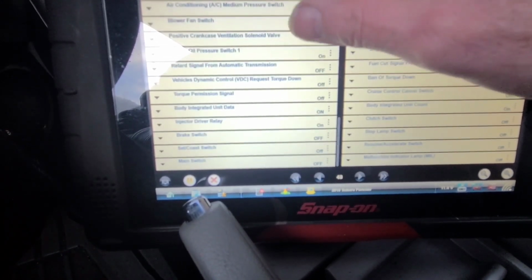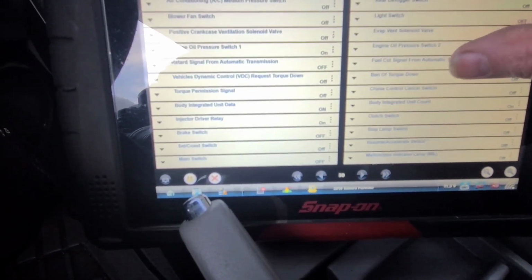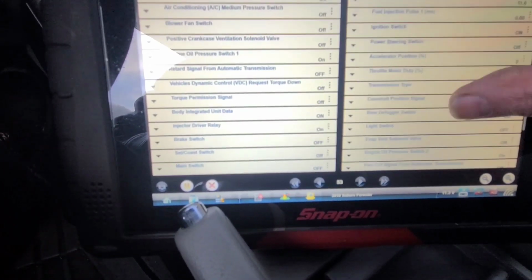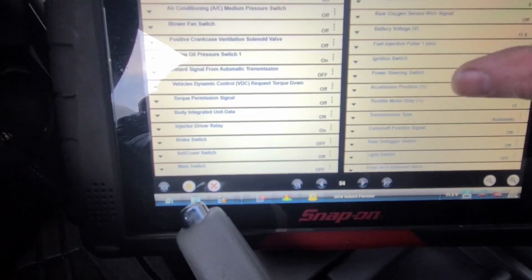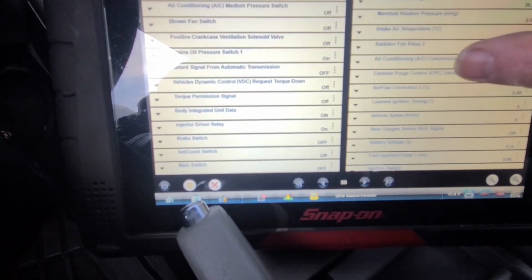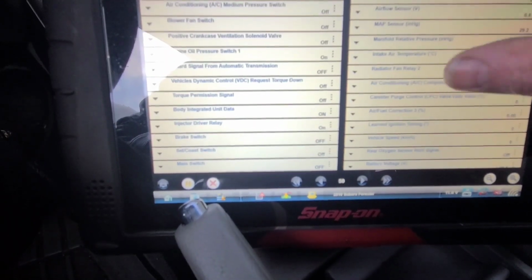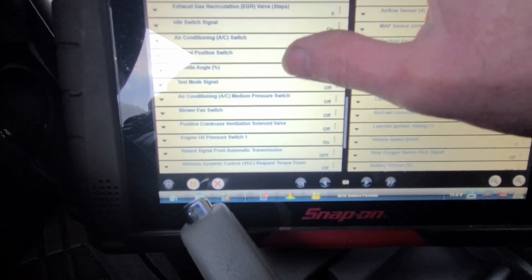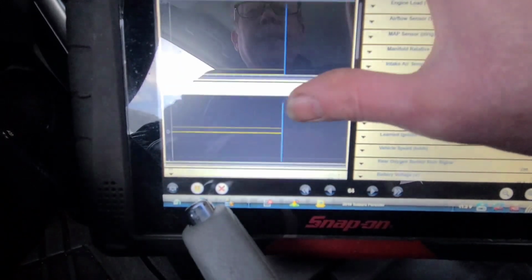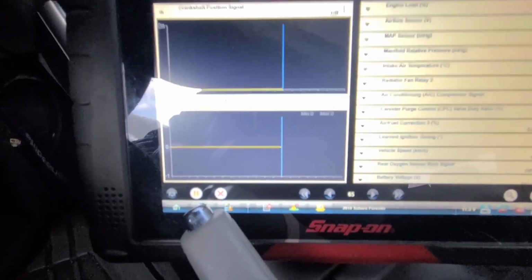Injector driver relay. .8 volts. Well, I don't see it. I'm going to try it. So let's see what happens.